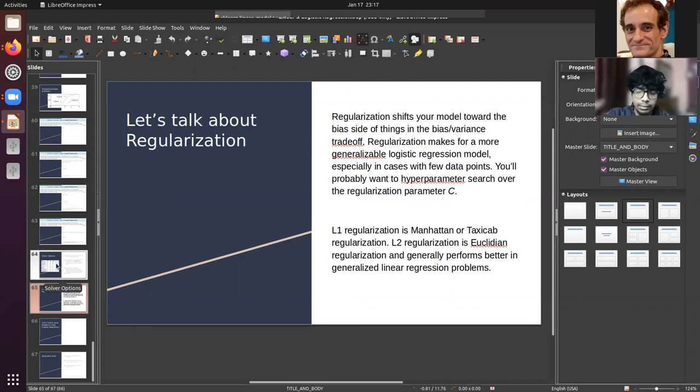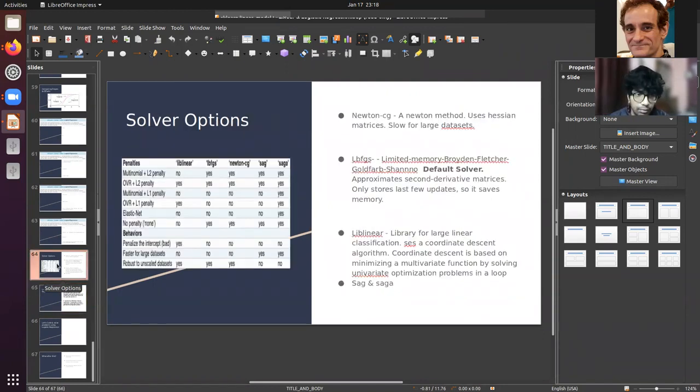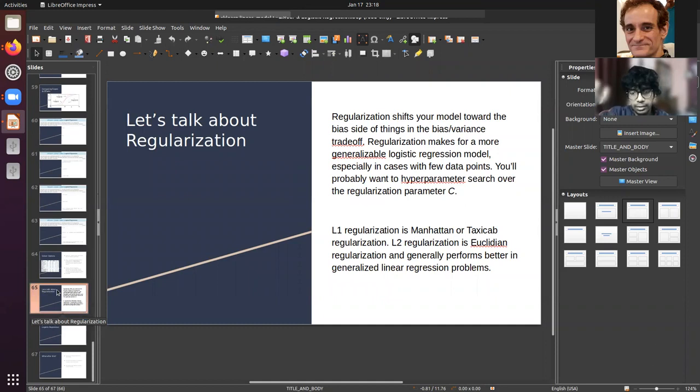L1 does some feature selection. I think it does dropping of some features. I don't exactly remember, just check it out. L1 drops features. L2 reduces the values of features.